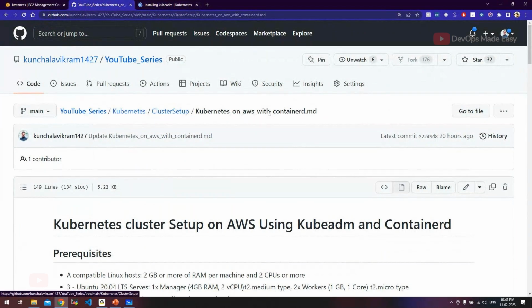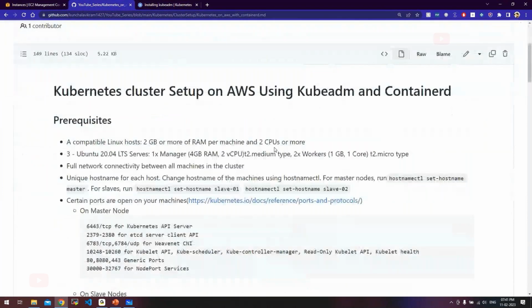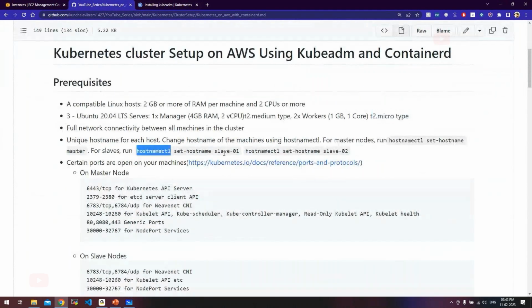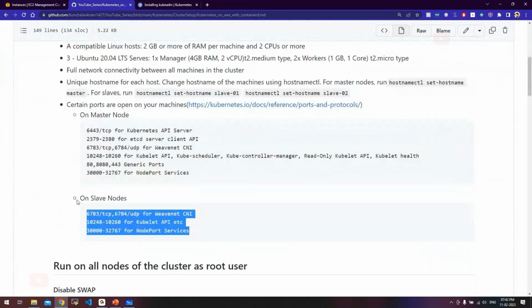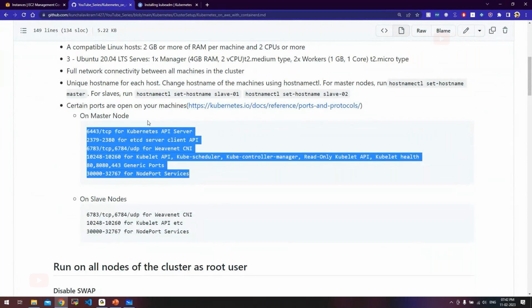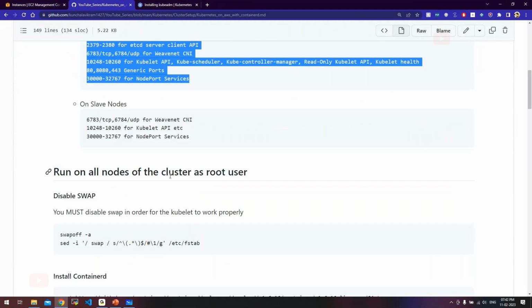There is this file called Kubernetes on AWS with containerd. We will take three Ubuntu servers running Ubuntu 20.04 LTS. We'll use one for the master and two for the worker nodes. For the master node you can take the T2 medium type, and for the workers you can take T2 micro. That is fine. We will change all the hostnames using the hostnamectl command. Then we will open some ports on the master node and some ports on the slave nodes, attach them as security groups to the respective nodes, and then run some commands on all the nodes.